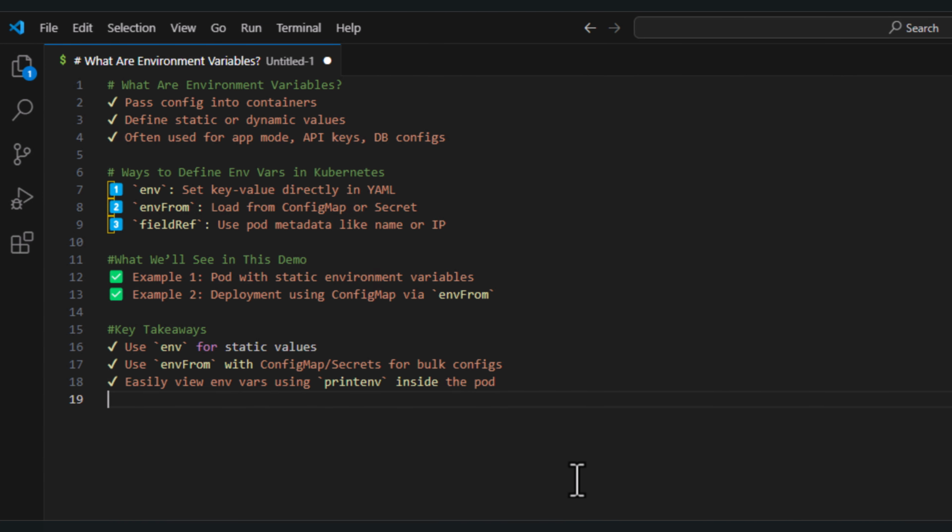So to summarize, use env for direct values and envFrom when loading from ConfigMaps or Secrets. And you can always inspect environment variables using printenv inside the container. And that's it for this demo on environment variables in Kubernetes. In upcoming videos, we will dive deeper into ConfigMaps and Secrets separately.